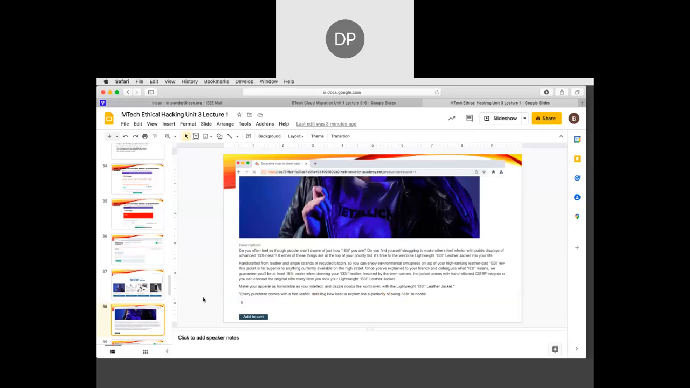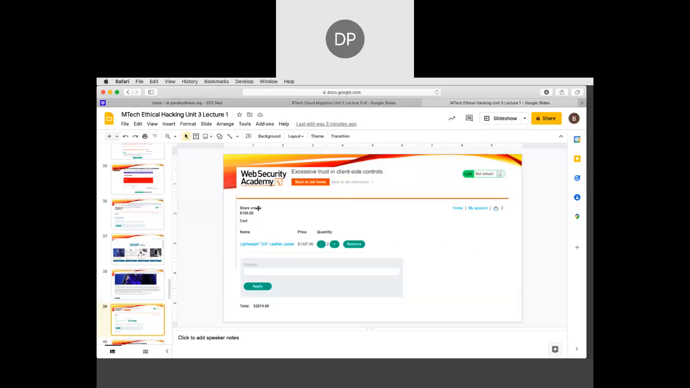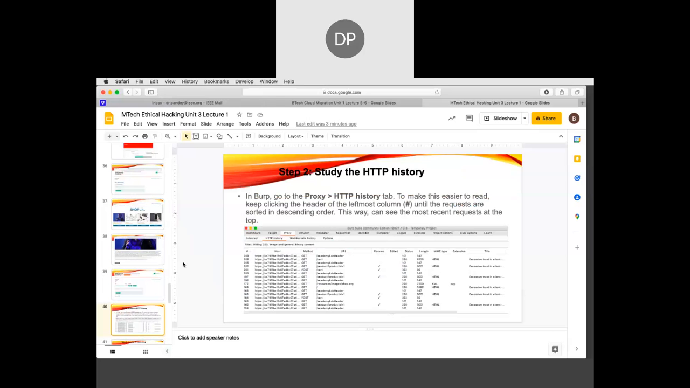We are selecting one jacket and we are clicking on add to cart. Then I have a store credit of $100 and I have selected two items. Then we go to Proxy, then we go to HTTP history under the Proxy tab. To make this easier to read, we keep clicking the header of the leftmost column until the requests are sorted in descending order. This way we can see the most recent request at the top.